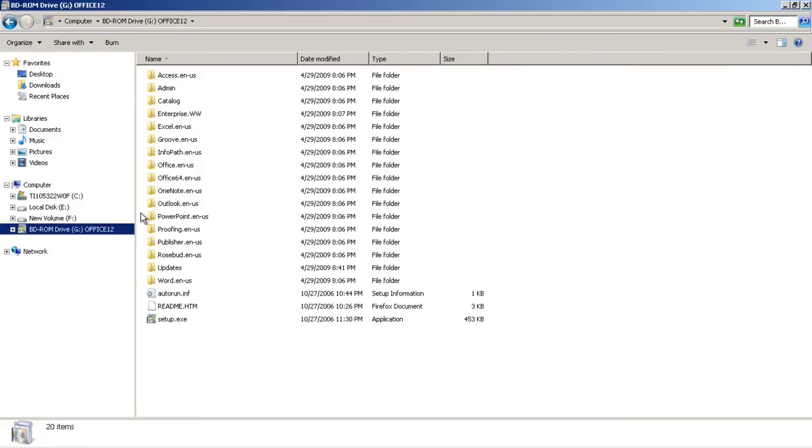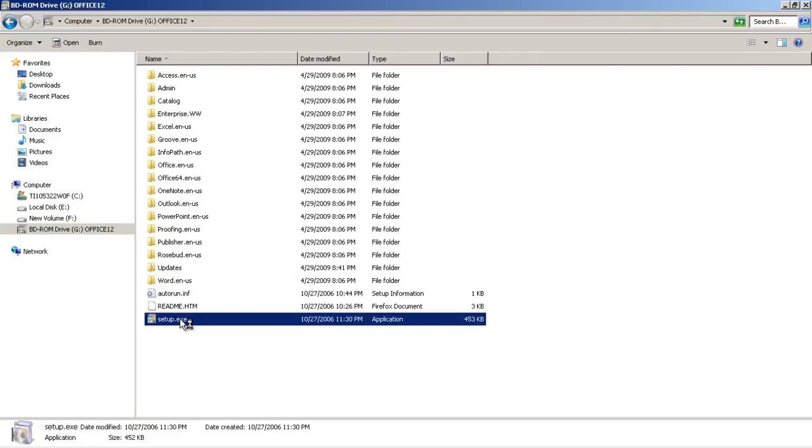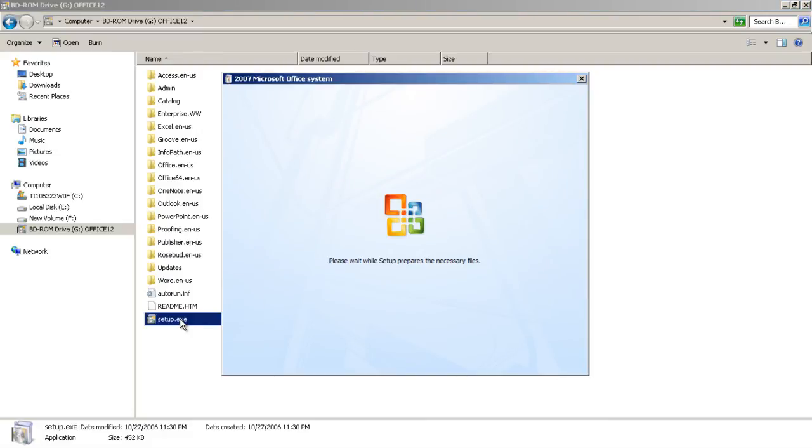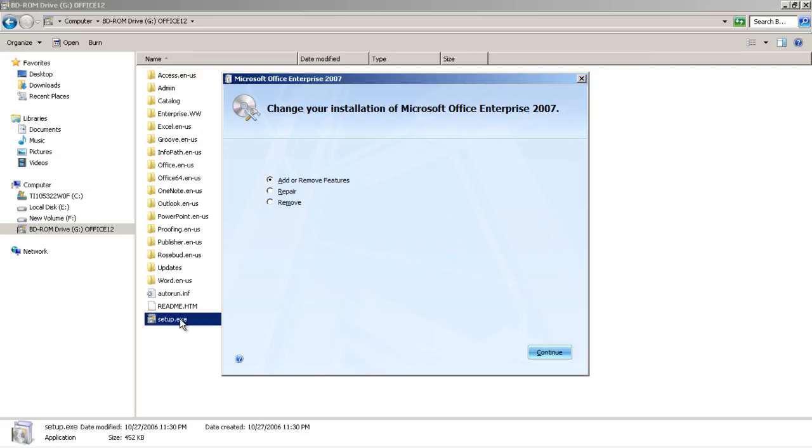So I click on that, and it appears just like a normal CD or DVD that I've inserted into my drive, just has a different letter. Well, if I double click setup.exe, let's see if it starts up. Looks like it's doing something. And there we go. Microsoft Office is starting up, and then I could install it, repair, I could do the typical things I can do with Microsoft Office.